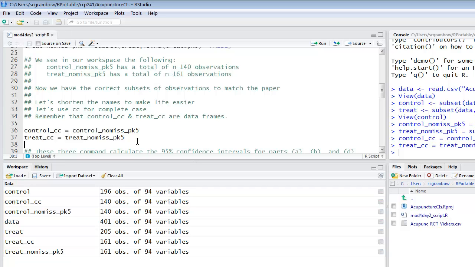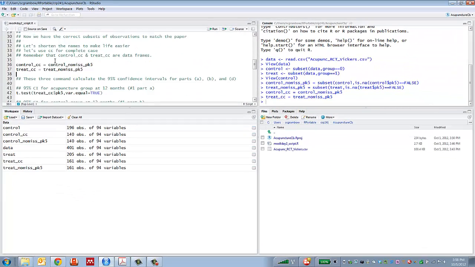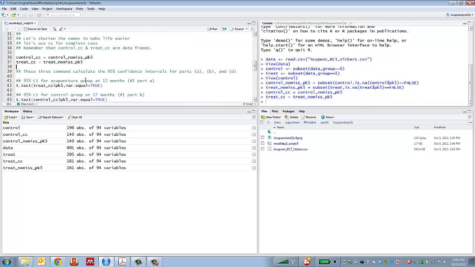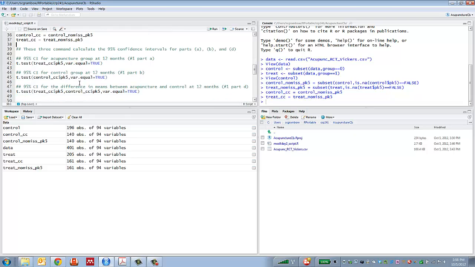Alright, so we've brought the data set in, we've done some data manipulations to get the right set of observations in each data set. So now the actual analysis, and this is typically the case, it's much harder to get the data in the right form for the analysis than to do the analysis itself. So we have three commands here that we need to run. The first is the 95% confidence interval for the acupuncture group, then control, then for the difference between them.